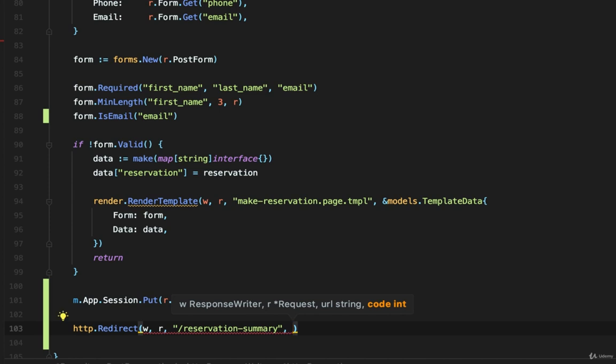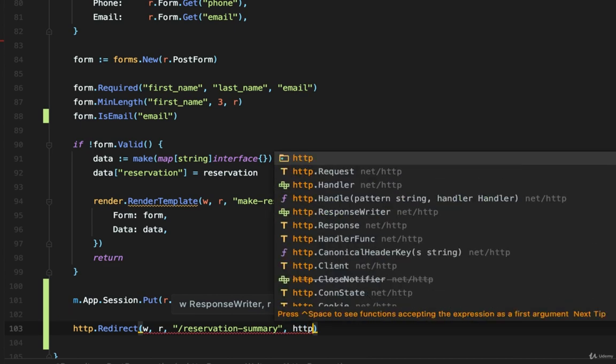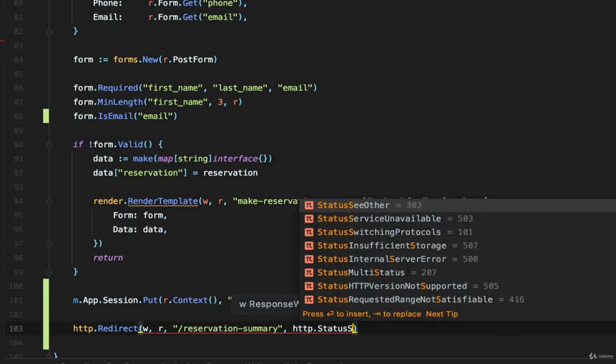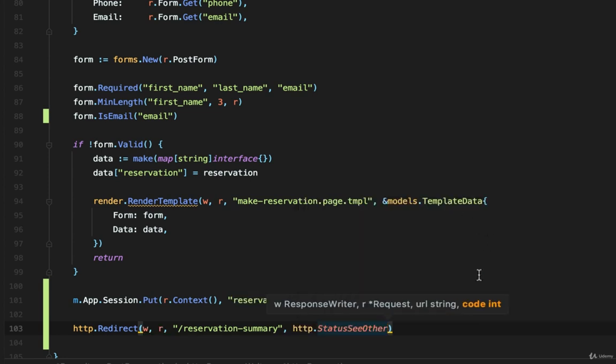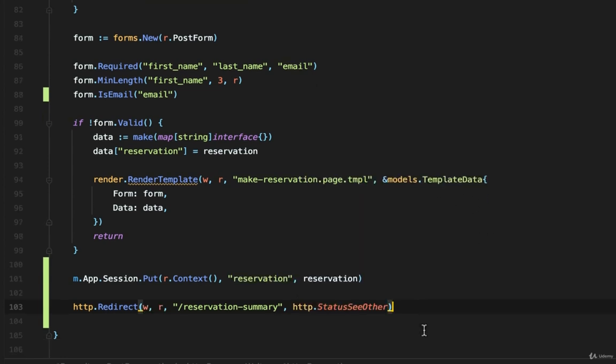And then we need to send a status code. And a good one to use when you're redirecting someone like this is StatusSeeOther. So http.StatusSeeOther. And you can see right in my preview, that's actually response code 303. And that's the perfect one for what we're doing. So we'll choose that one, StatusSeeOther. And that's a redirect. So this should work.